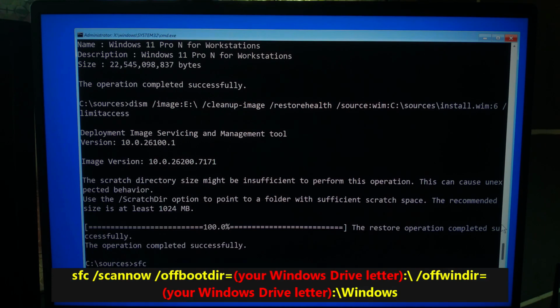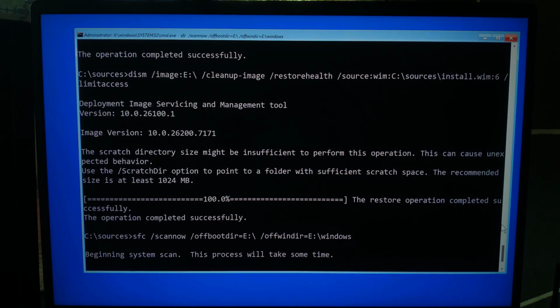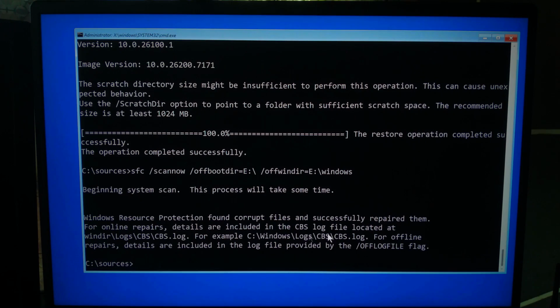So type SFC /scannow /offbootdir=your Windows drive letter:\ /offwindir=your Windows drive letter:\Windows and then press Enter. Now let me tell you what it does. This repairs system files using the newly restored Windows files. In offline mode, SFC has full access without OS interference. Now you should see the message Windows Resource Protection found corrupt files and successfully repaired them. This means success.